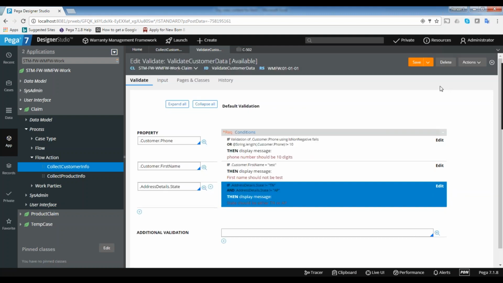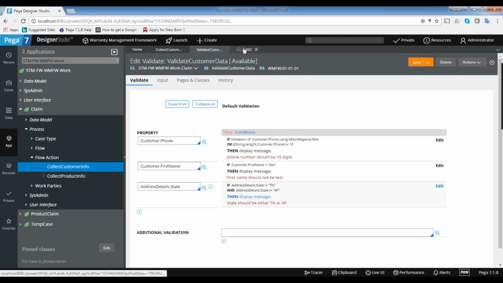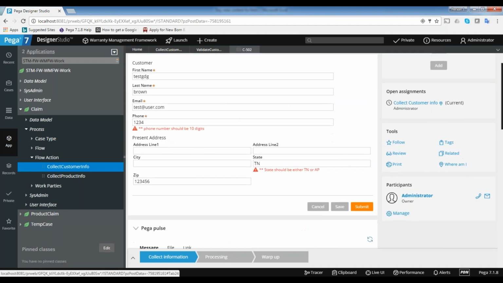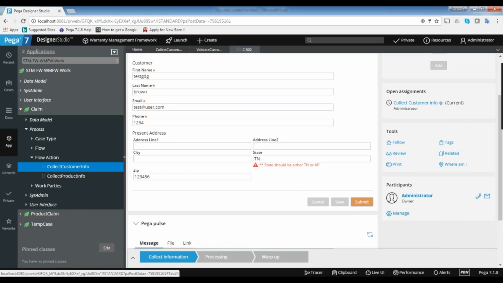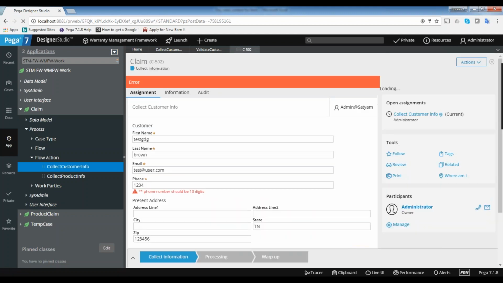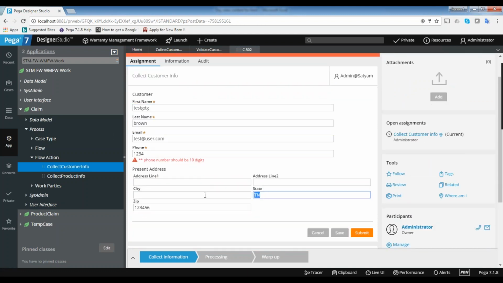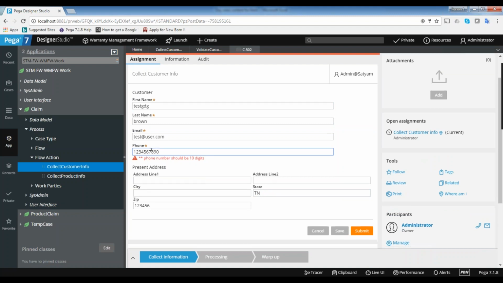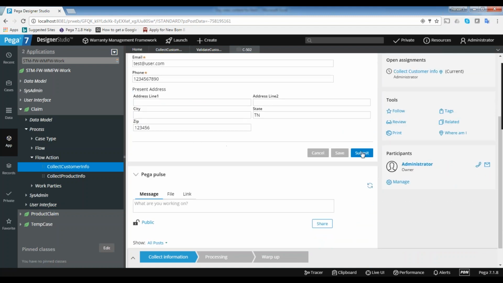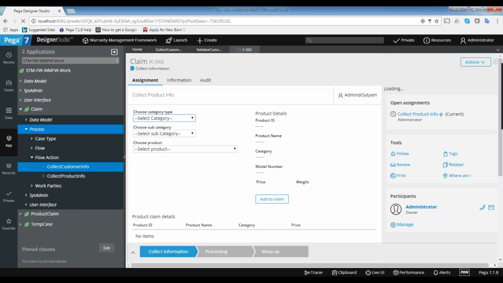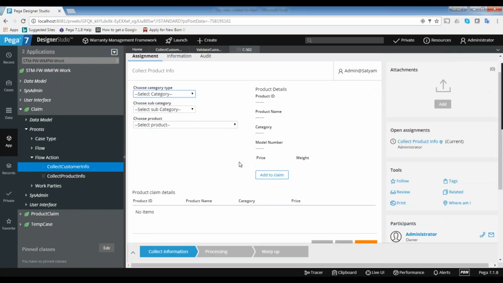Let's use "and" here. Now this error should be gone. Yeah. So first name we have given a correct value, last name we have given a correct value. For phone number I'm giving 56789 digits. This is also a valid value. Now it's going to the next screen.